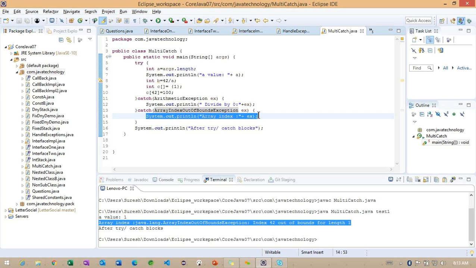Any questions regarding this exception handling related examples here? Okay. So if we don't have any questions, we can conclude today's class and we'll continue tomorrow with the remaining concepts.